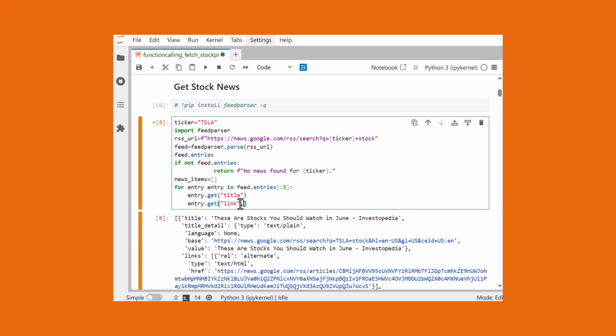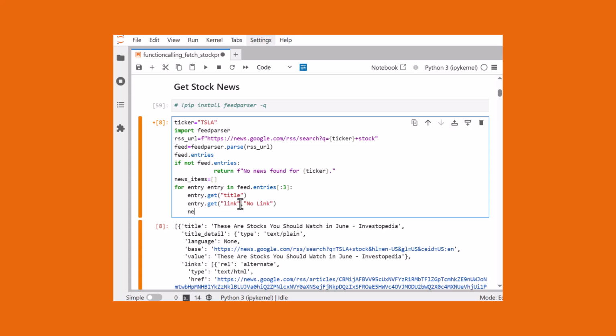If no source is provided, we can return the default value. We will append this information to the list news items, that particular news which has the title, and we can also pass the link. So this will give us a list of news items with 3 entries of news. So let's run this first.